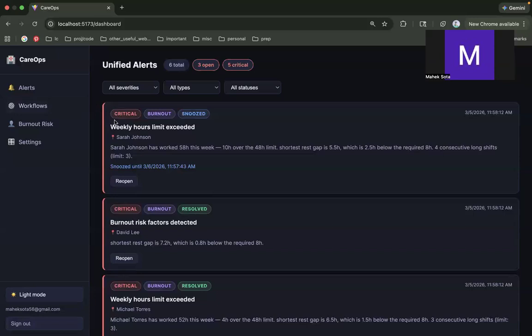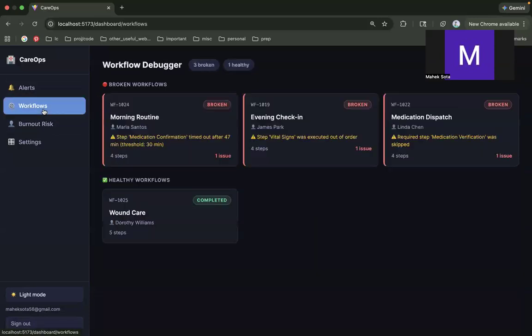Now, moving on to the workflow debugger. The workflows tab shows all active workflow instances as cards. Broken workflows have a highlighted border. The summary card shows the workflow name, client, issue count, and the reason it was flagged. Like on this dashboard, it also shows me a high level overview. There are three broken workflows and one healthy workflow, and there is a clear distinction.